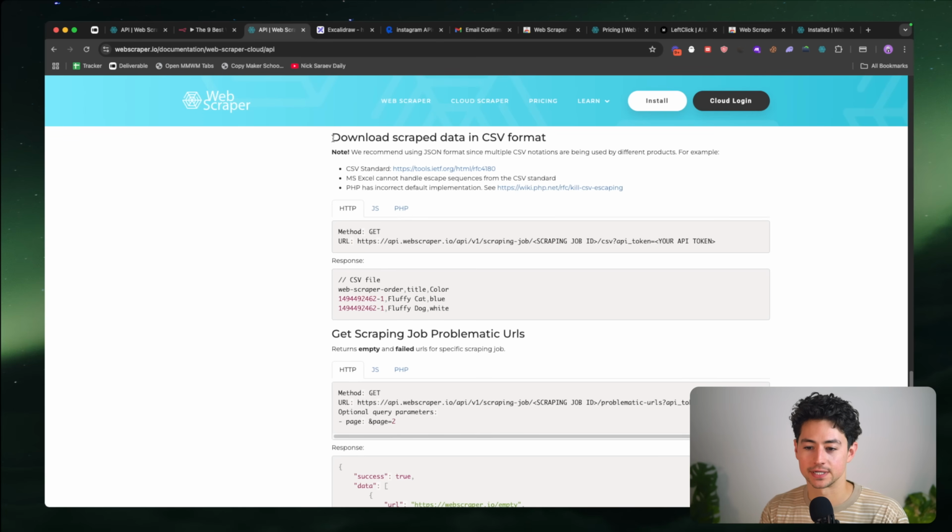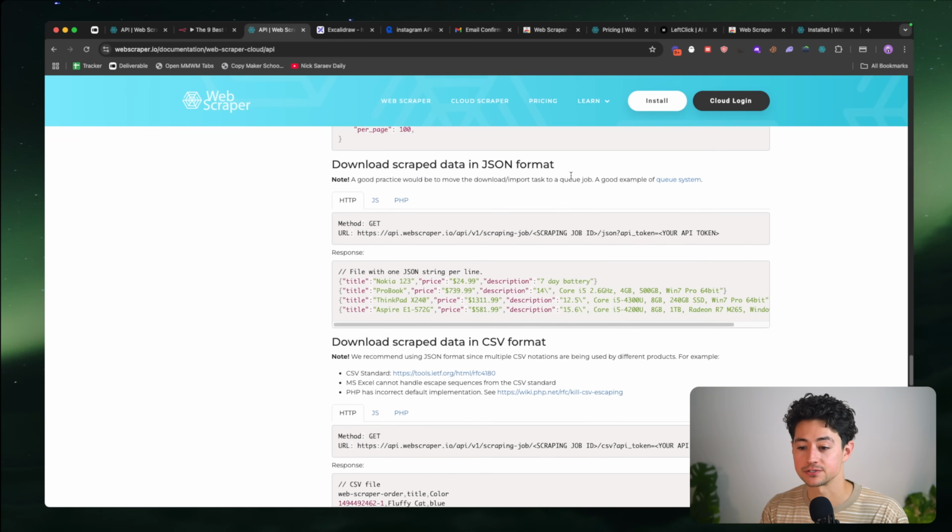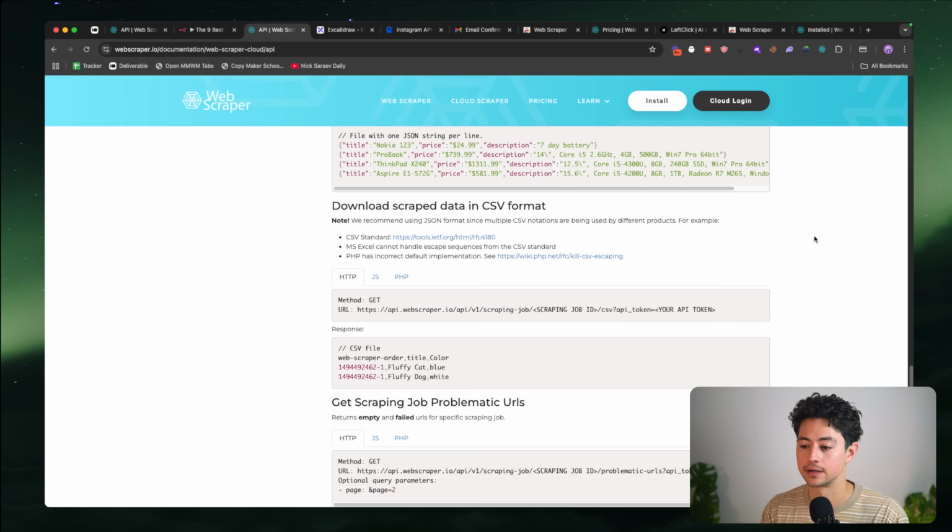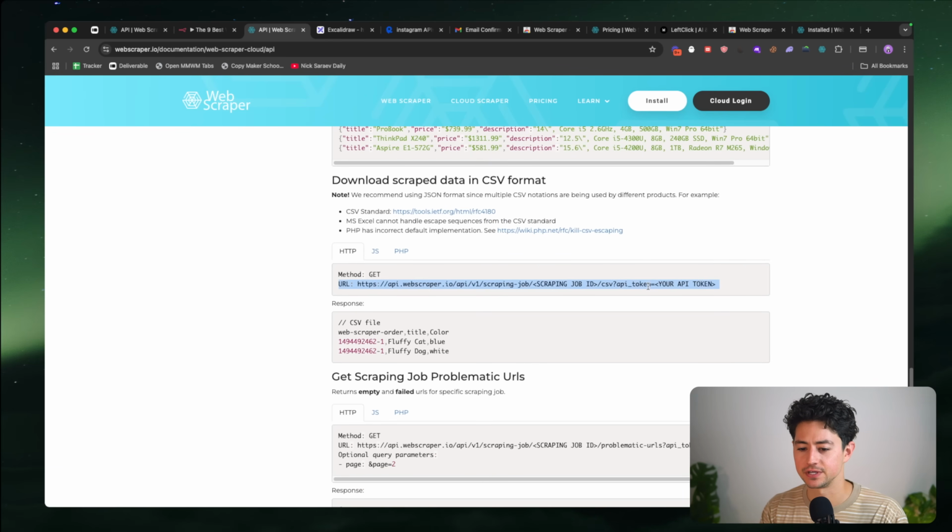Okay, and then what we want to do is download the scrape data in CSV format, at least in my case. I imagine most of you are going to add this to a spreadsheet or whatever. You can very easily do whatever you want. There's also a JSON format endpoint here, but let's just do CSV for simplicity.